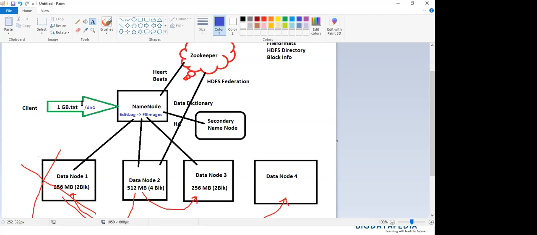And the edit log and the metadata are both kind of similar, right? When you say this information is stored in the edit log, the metadata also does the same work, right? Come again, metadata and edit log. When you say all the data block information is stored in the edit log, the metadata also does the same work.